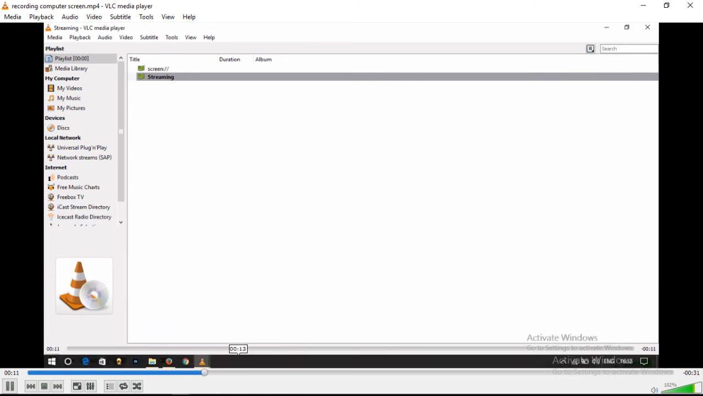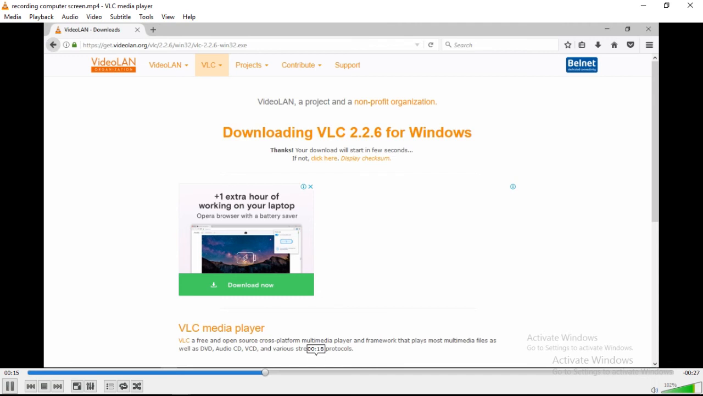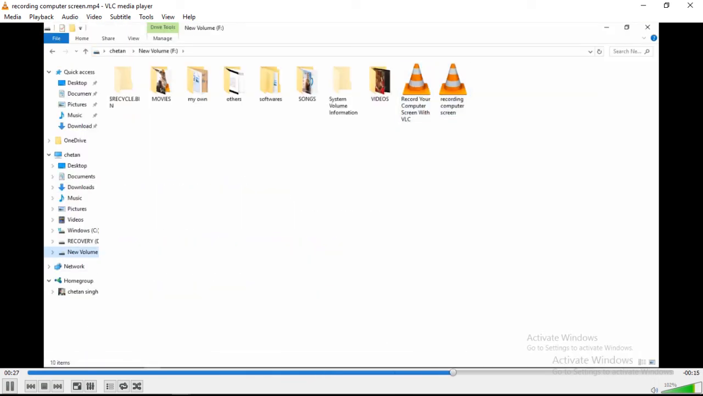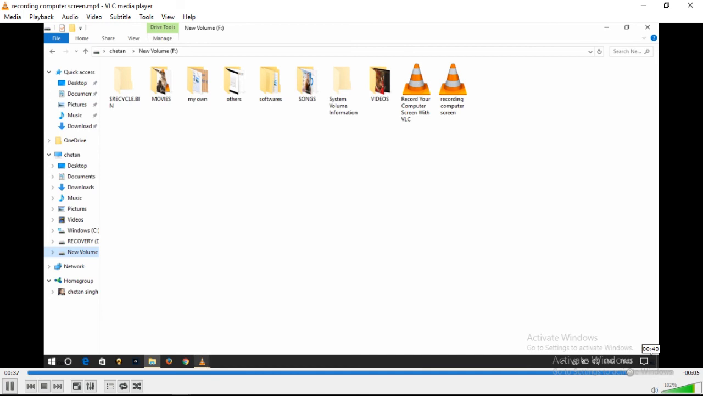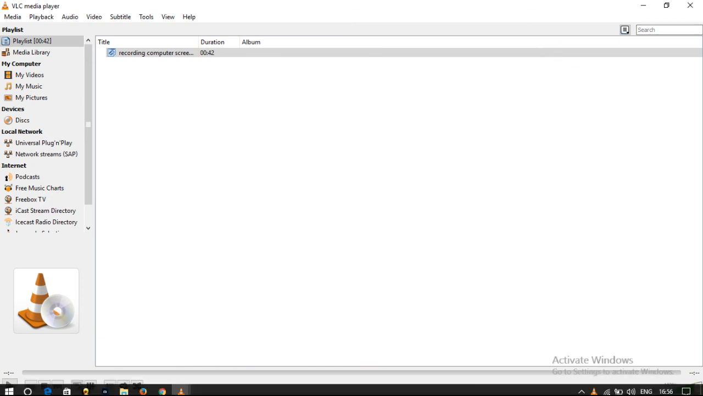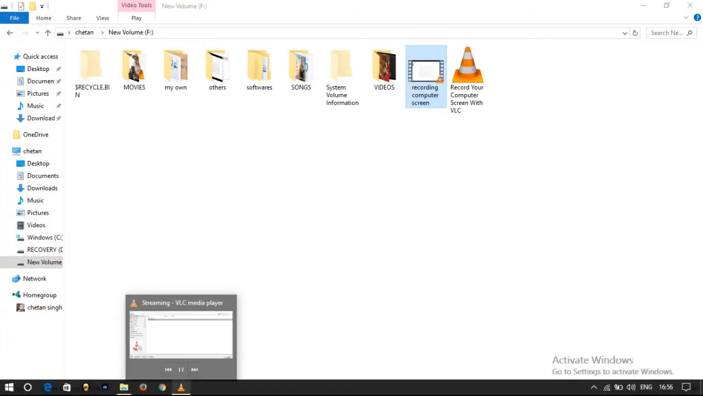I opened Mozilla Firefox, then went back here and closed it, and then went to File Explorer to show you this. This is the thing I have recorded just in front of you. So like this you can record a computer or laptop screen using VLC media player. And now I close this.